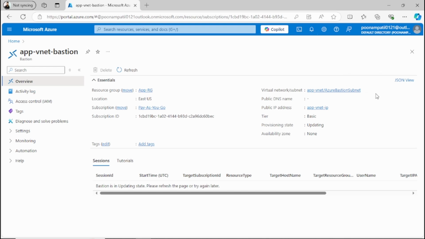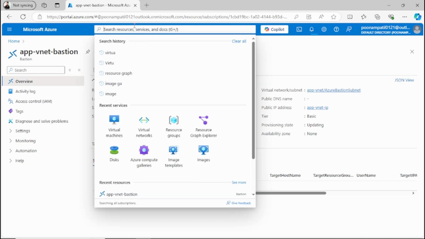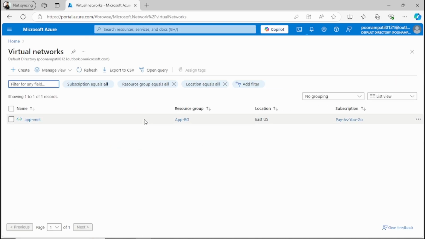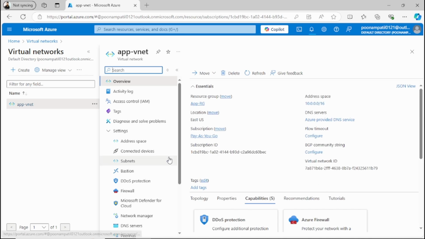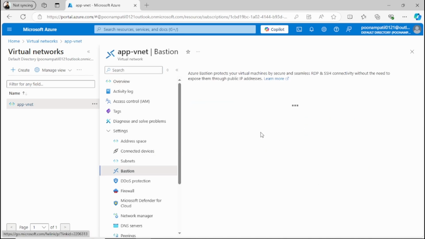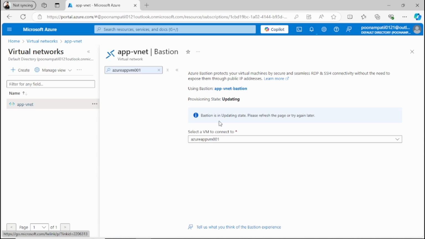Whenever you want to deploy a Bastion, let's say you are planning to deploy with manual configuration, then you need to define a subnet name called AzureBastionSubnet. If you define a different name, then it will not work. So let me click on virtual network again, and click on Bastion. It is showing that your Bastion deployment is in progress. That's why you are able to see the VM here.